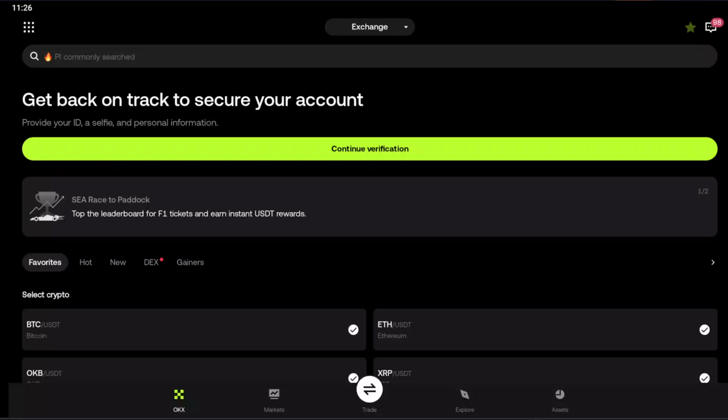In this video, you'll learn how to withdraw and deposit to your OKX wallet. By following these steps, you will be able to manage your cryptocurrency transactions efficiently and securely. Begin by opening the OKX app on your device.